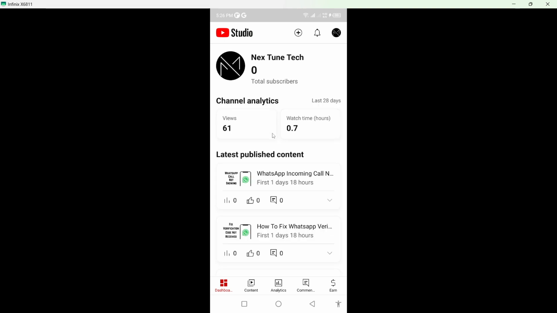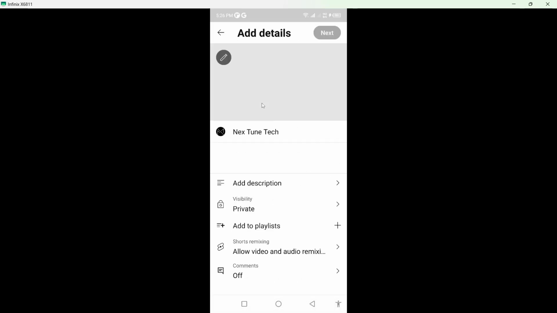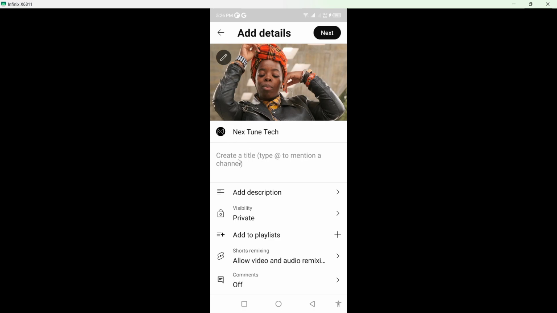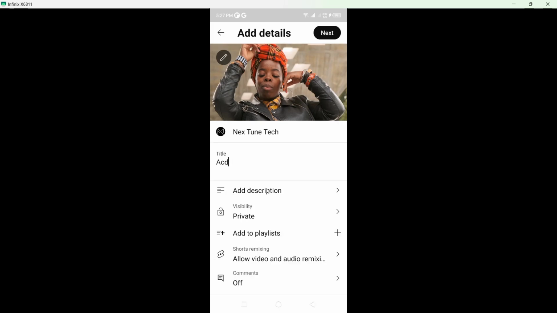So once you are here, you simply need to log in into your channel and click on the plus icon on the top, and here you need to select any video that you want to upload. So I selected a video. Here you need to create a title, add description. Here you can see the visibility option. So I'm going to add ABCD. So it's a random title.